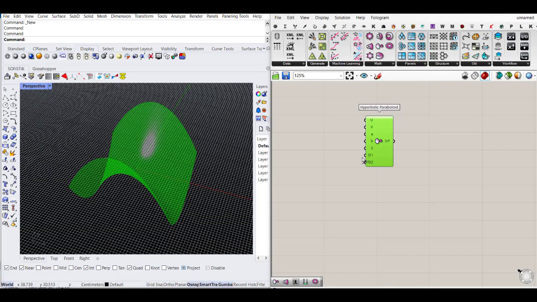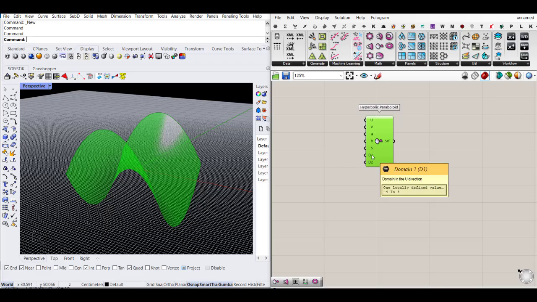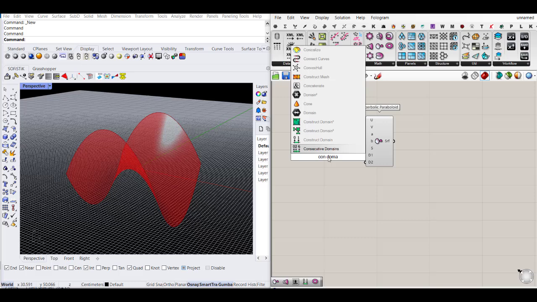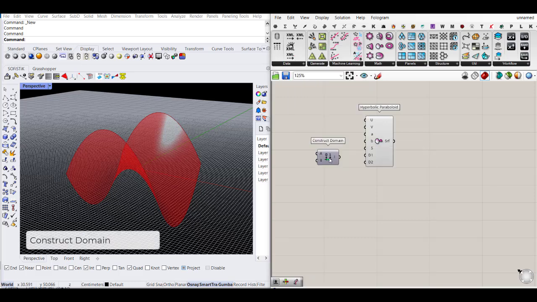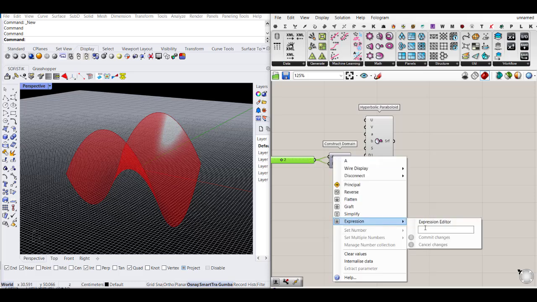And as you see, there are some inputs that you can change to have different kinds of surfaces. For example, these last two inputs are the domains. So I will use one construct domain component and check what it is now. It's -4 to 4. So let's say if we just reduce it to half, for example from -2 to 2, how it can be different.